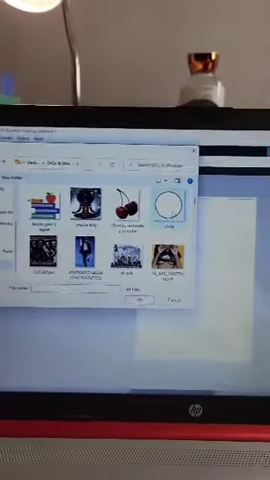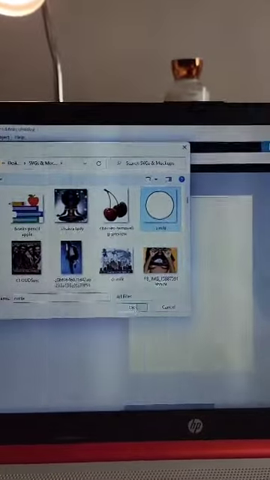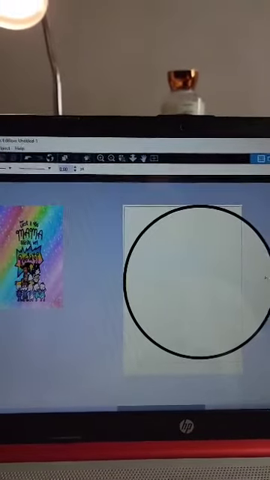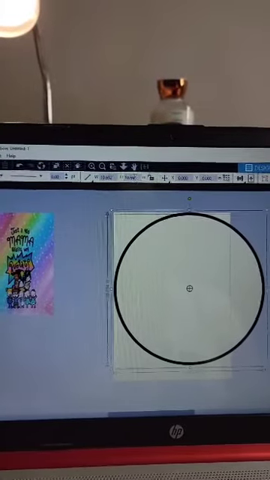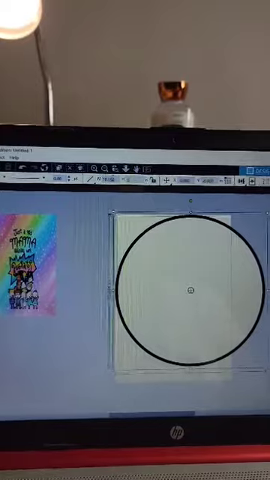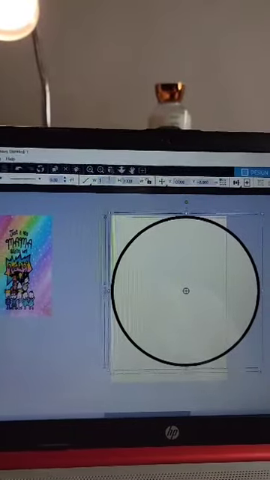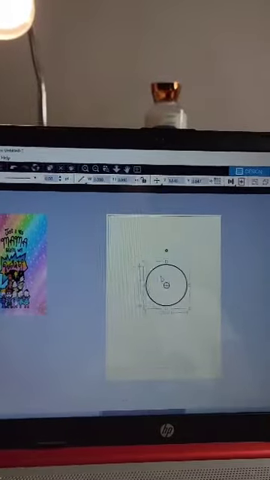Oh, there it is right there. Boom. Just a random circle. It was probably the first or second circle I saw on Google. Okay. Boom. There's my circle. I'm going to bring it down to about a 3, because a lot of my items, like my pins, are 3 centimeters. Okay. So that's the circle right there.